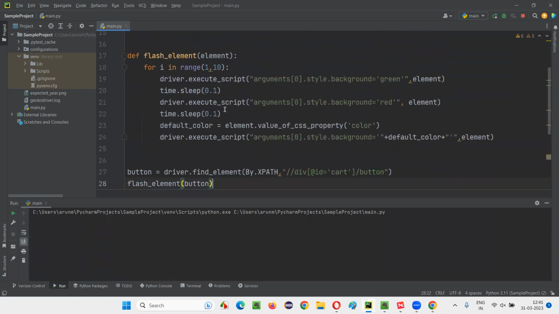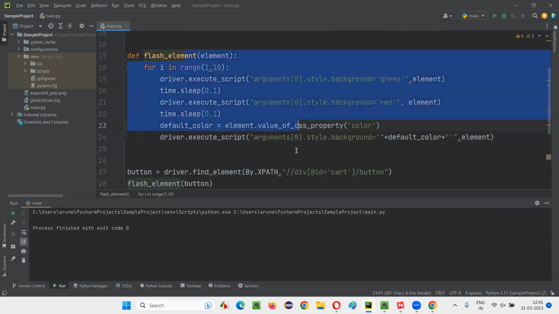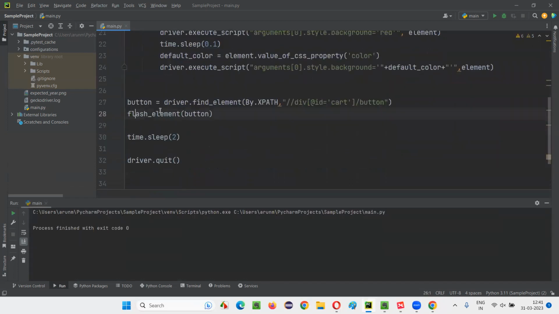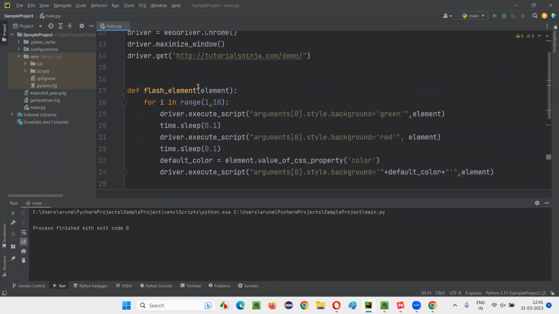How many times you want to flash, and how many elements you can flash on, is up to you. Whenever you want to flash an element, call this function and pass the element, and this code will be executed, and the elements on the page will get flashed. During the automation, if you want whatever activities you are doing to get flashed, you can write this kind of JavaScript code to get it done.